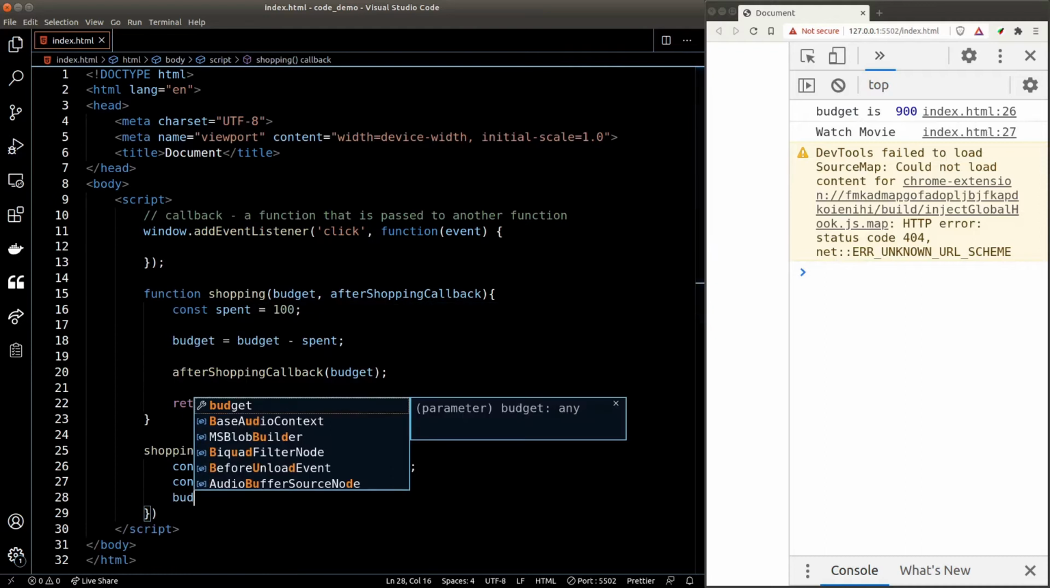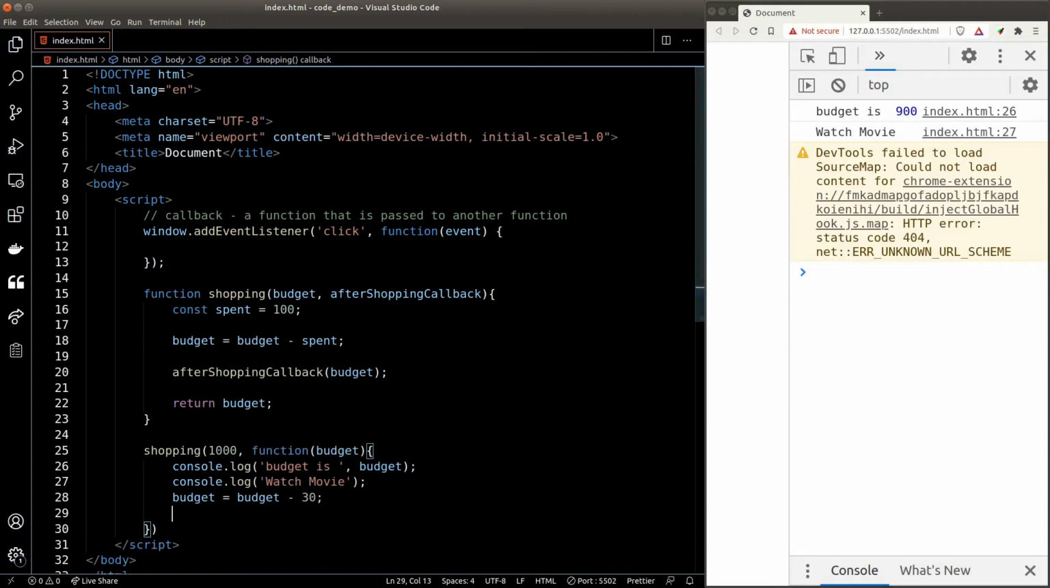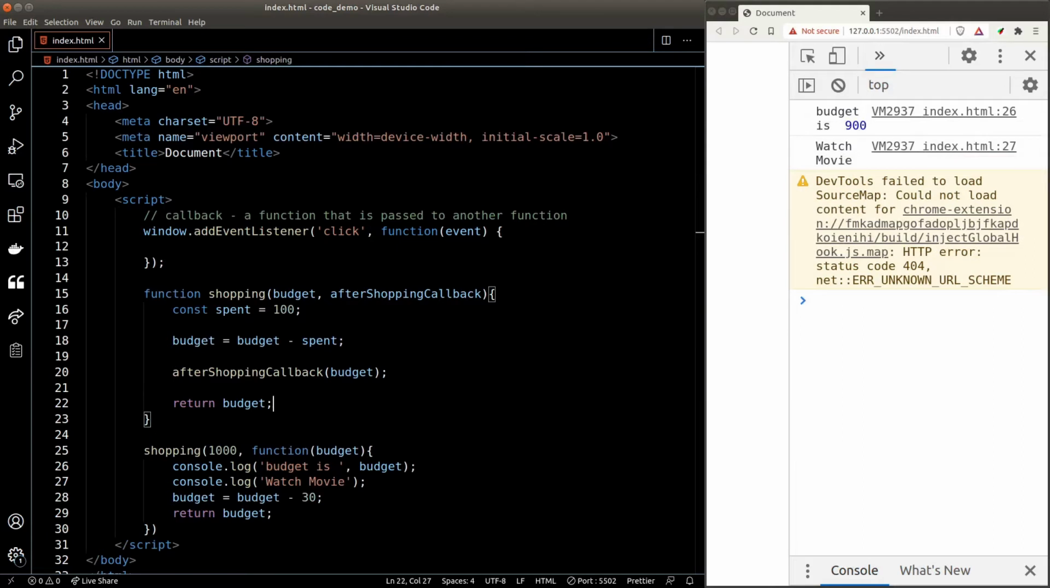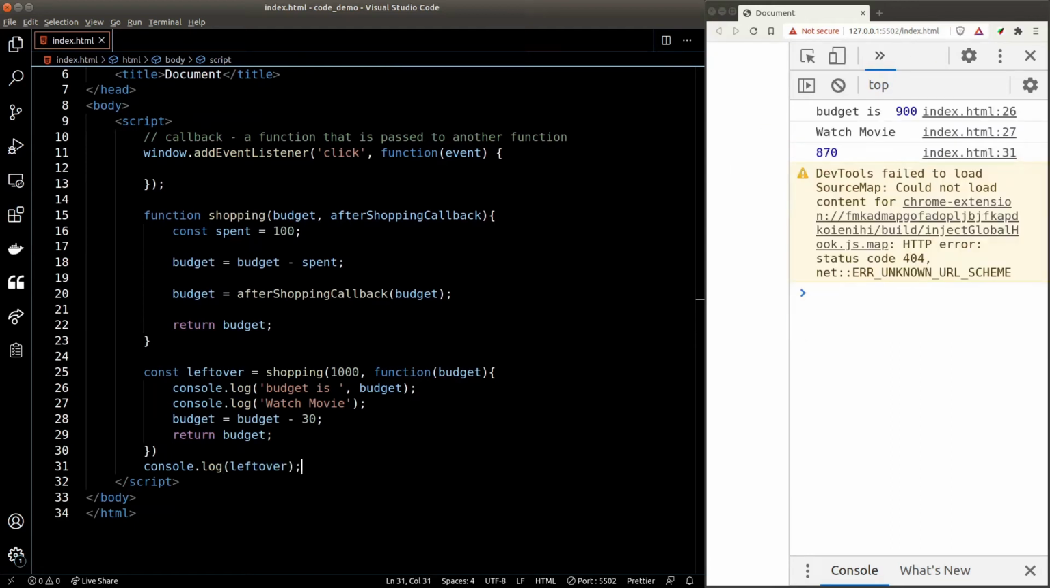Let's finish off our shopping function. Let's say the movie cost us $30. We'll deduct the budget by $30 and return the remaining budget as the result of our callback function. In other words, the callback function will give us back whatever is remaining after the activity. So back in our shopping function, we can reset budget to the return value of the afterShoppingCallback. And now if we set the result of our shopping function to a variable and console log it out, we'll see the leftover after everything. And that's how some callback functions require you to specify a return value, because it needs to use that return value to do something. Okay, now there's one last thing before we end the lesson.